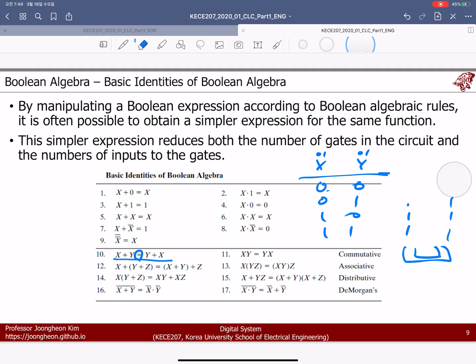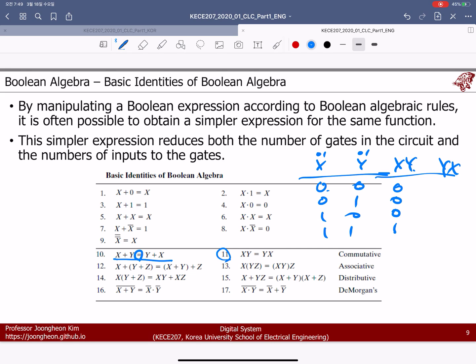Okay, so now you can go to the next one, 11. Now instead of doing the OR notation, you are ready to go for the AND operation. So x and y becomes 0, 0, 0, 1. Y and x becomes 0, 0, 0, 1. That's why they are the same as each other, like this one. So let's go to number 12.